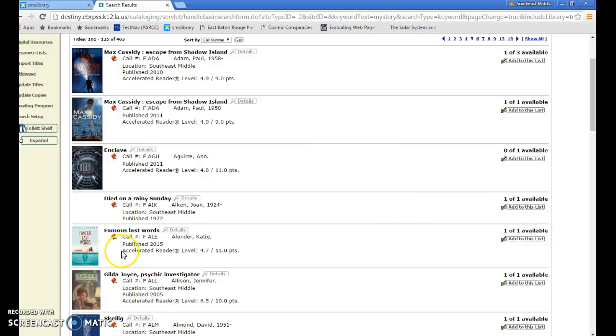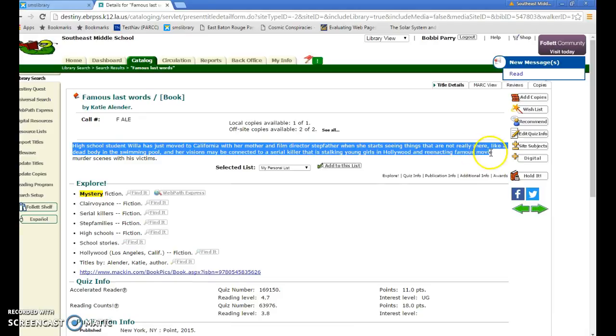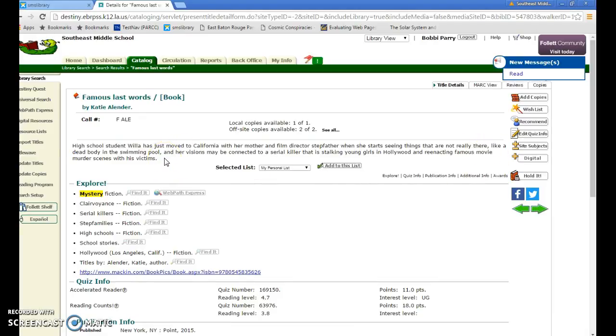And right here I have the Accelerated Reader information so that I know that this is a book that will work for my assignment. I can take an AR quiz on it. I check all of this. This looks like a good book. The last thing I'm going to do is click on the title and bring up this. This is a summary of the book. When I read it, I think this looks really good. So I have found a book that I want to read. What I'm going to do is write down the call number now, FALE, and I'm going to go try and find it out on the shelf.